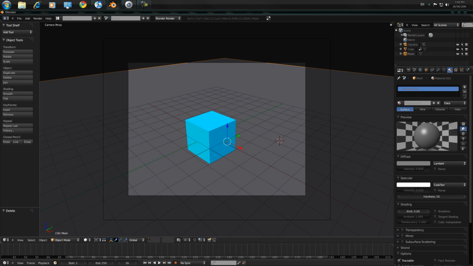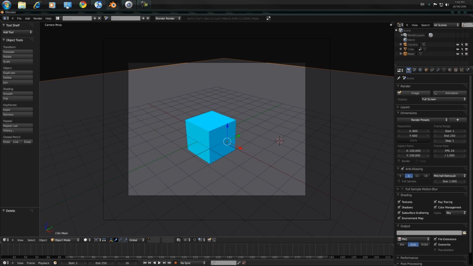So that's indirect lighting for you. Hope you liked it, and I shall do another tutorial.